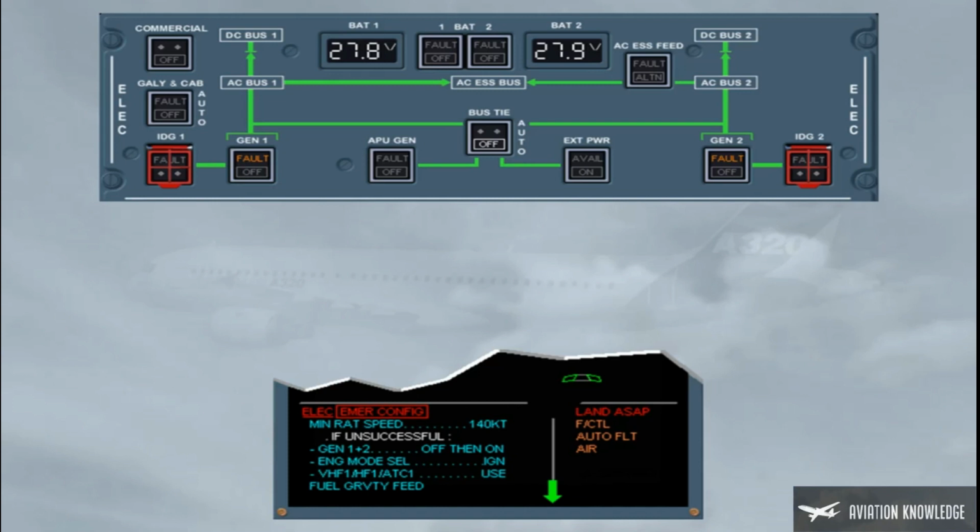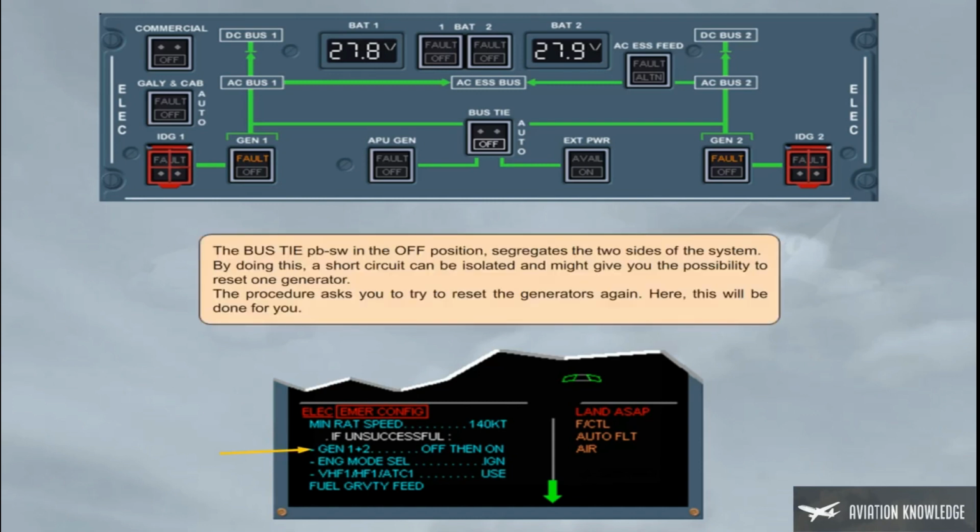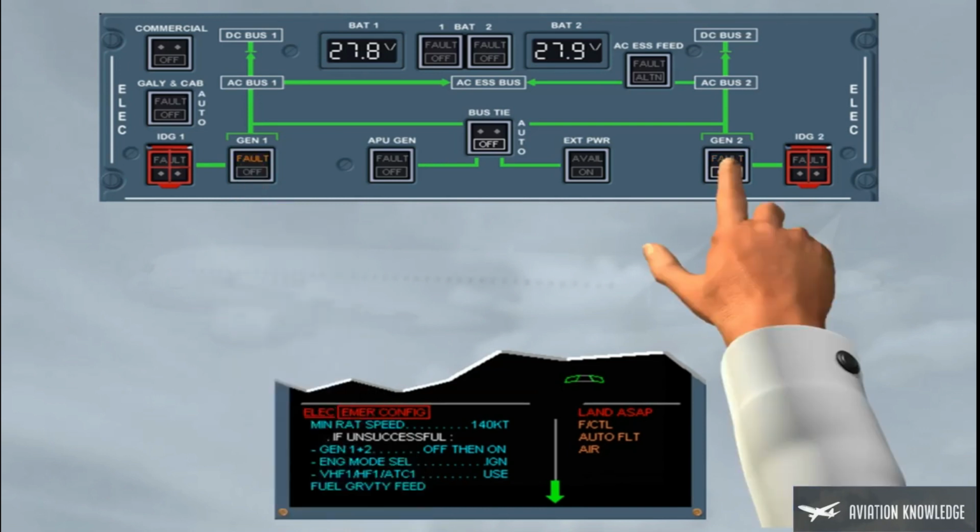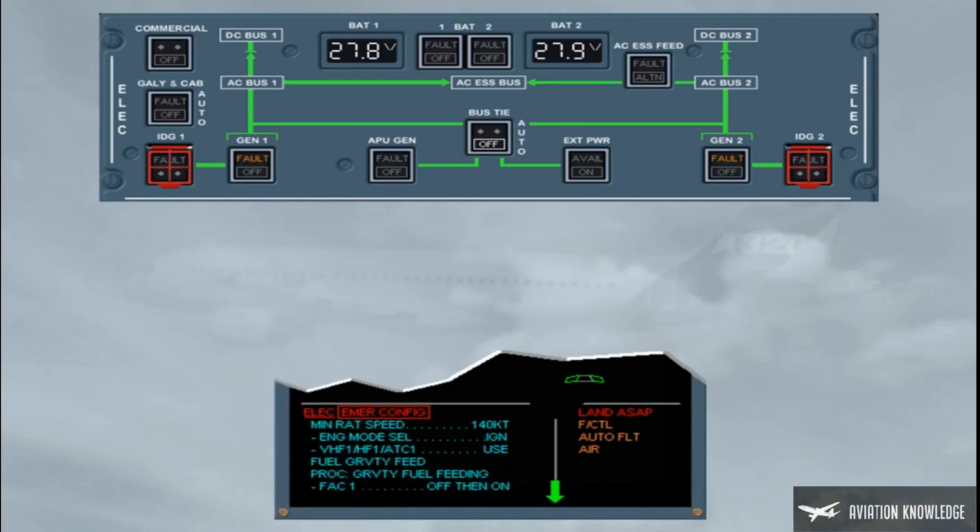The procedure asks you to try to reset the generators again. Here, this will be done for you. Again, the reset of the generators has not been successful. The next action will concern the ignition, as the fuel pumps are not available and so the engines are fed by gravity. We did this selection for you. Avoid negative G and apply the gravity fuel feed procedure, QRH.